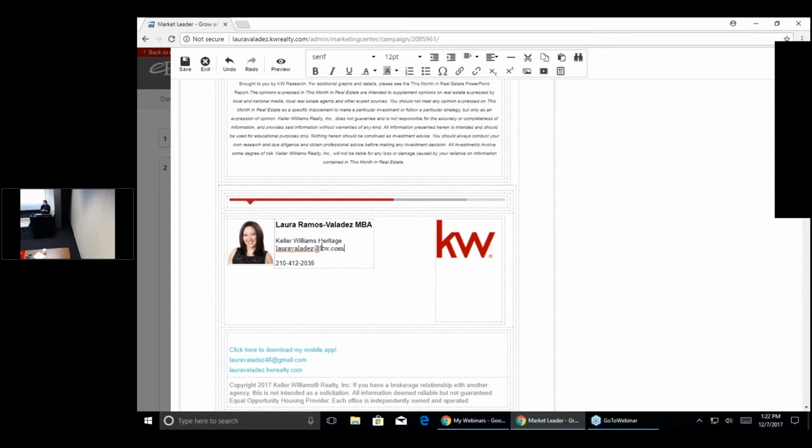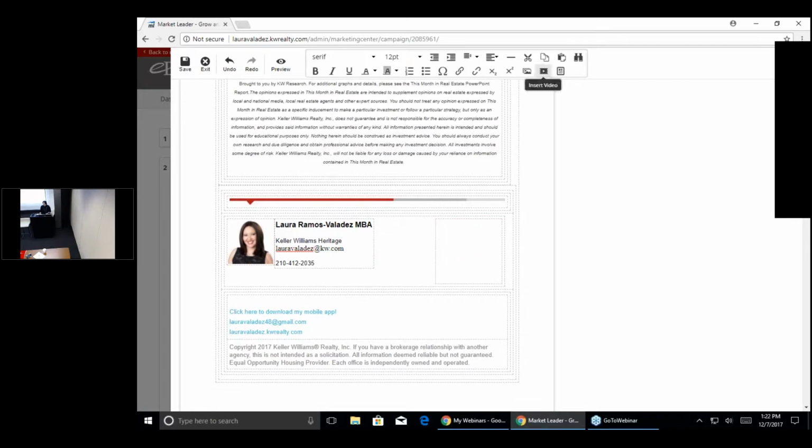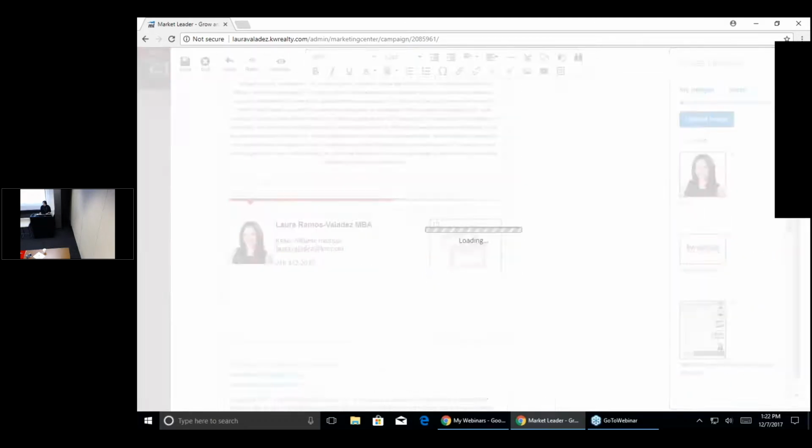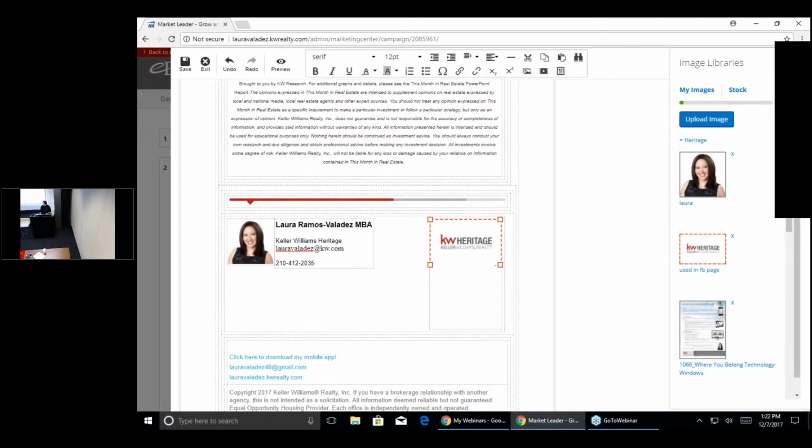Yeah. So here, let's just say instead of having the KW, I want to add the Keller Williams Heritage logo. Give me one moment. We would go ahead and remove this, and there's a way that you can insert an image, and I already have these already uploaded. So if I wanted just to add my Heritage logo, I can do that.